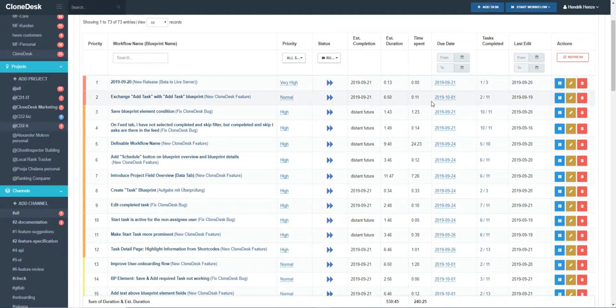Right, so let's go through this real quick. You have the estimated completion, the estimate duration. Estimated completion works at times, but it's not perfect yet because we don't have as much data. We're trying to estimate the completion and let the system learn so that it gets better and better.